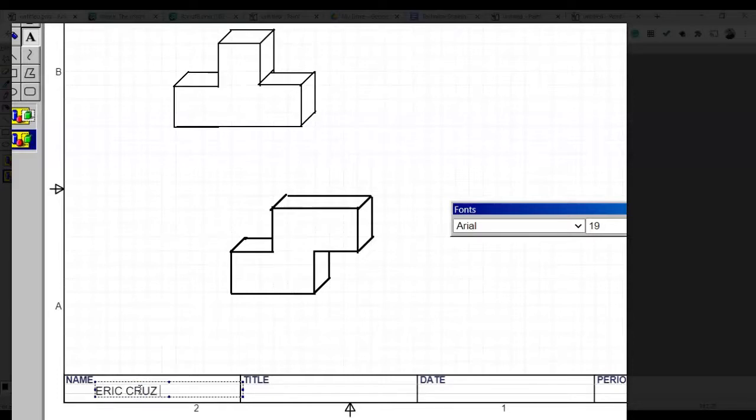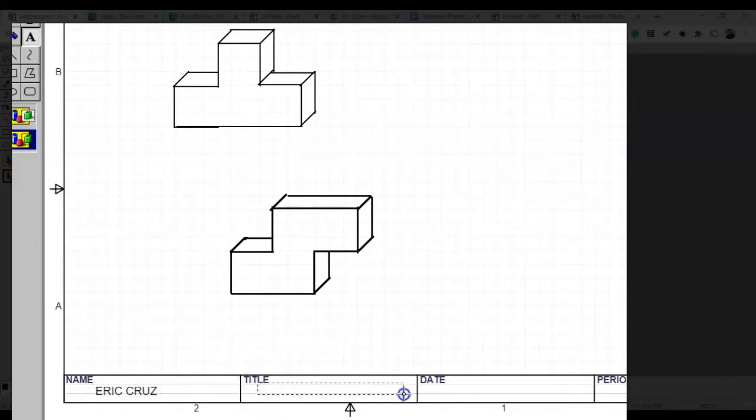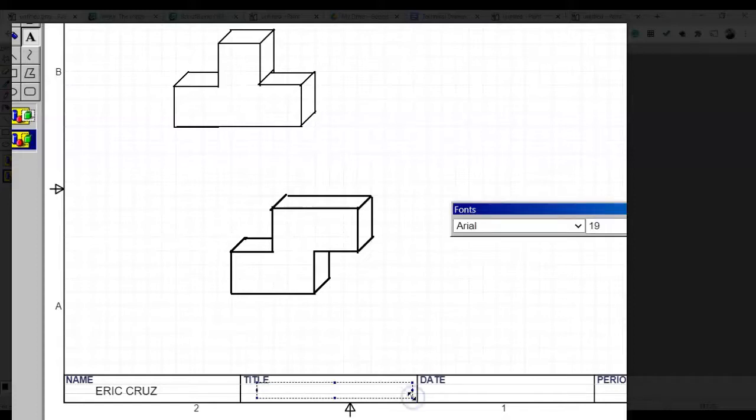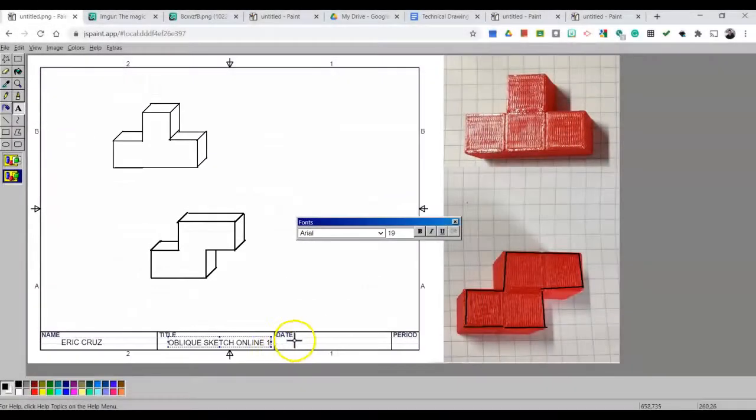So I'm going to write my name here, and then I'm going to repeat the process over here, but with the title. So this is Oblique Sketch 1. Let's name it number 1, whatever today's date is, and whatever period you have me.